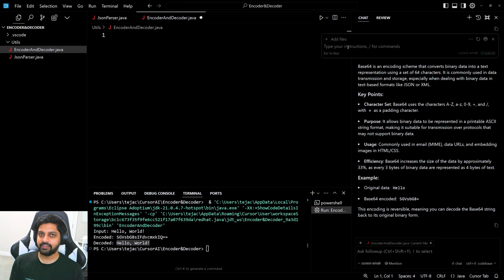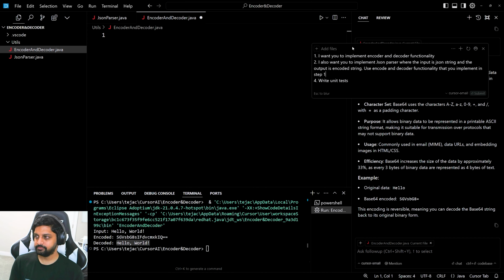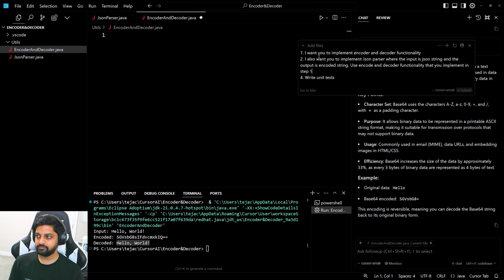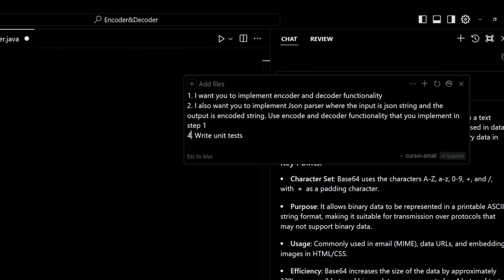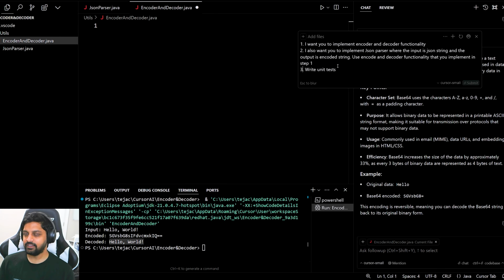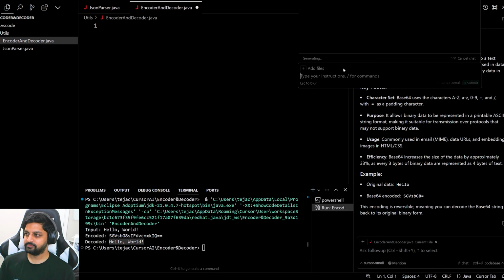So let's ask AI and see how it responds. As part of Composer terminal, I'm giving instructions to AI, something like, I want you to implement encoder and decoder functionality. I also want you to implement JSON parser where the input is JSON string and the output is encoded string. Use encoder and decoder functionality that you implemented in step 1. Write unit tests. Let's see what the AI responds.